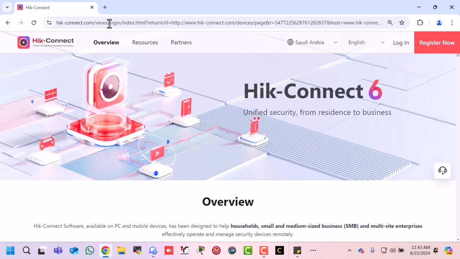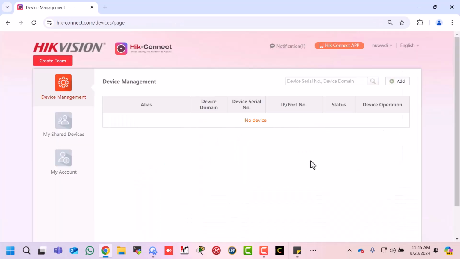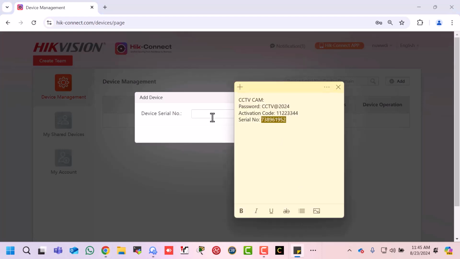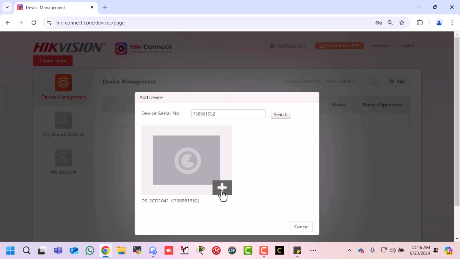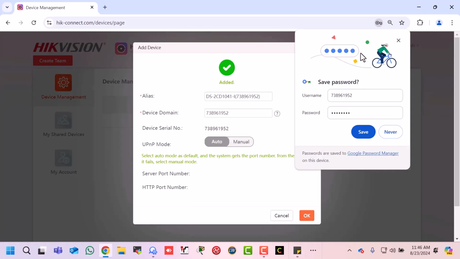Here first you need to sign up for a free Hik-Connect account. I already have an account, so to log in, I enter my username and password here and then click on login. Here we click on this add button to add our IP camera and enter our IP camera serial number here that we noted down earlier. And then click on next. Click on the add sign here and then enter the verification code that we set up in the previous step via SADP tool. That was 11 22 33 44. Then click on add.